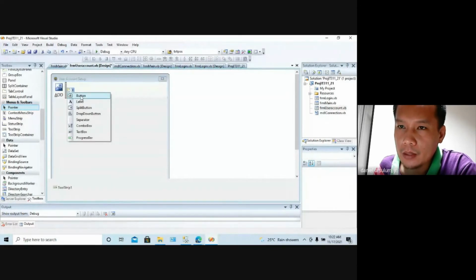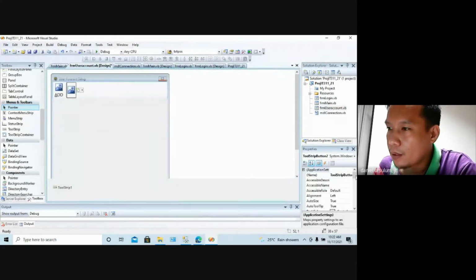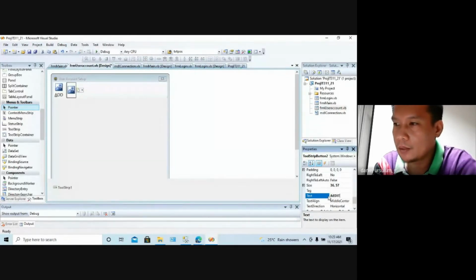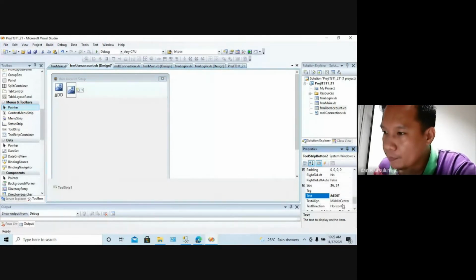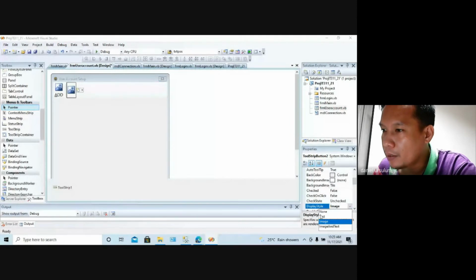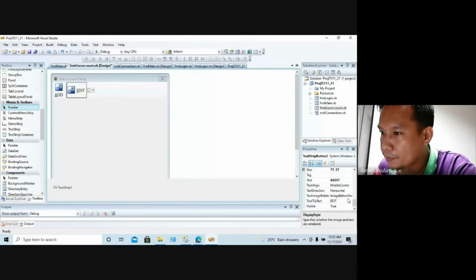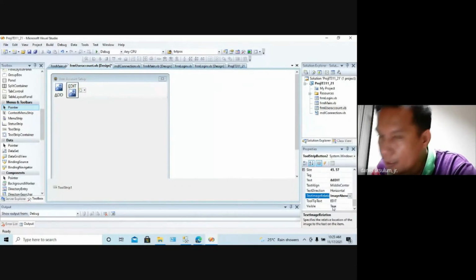Then maglagay tayo ng separator. Then next, button ulit. Let's have edit. Gusto natin mag-edit ng record, yun yung i-click natin dapat. Then next, change natin yung layout. Okay naman na yung layout. Image, then change natin display style, image and text. Mali yung layout. Ano ba dapat yung image above text?